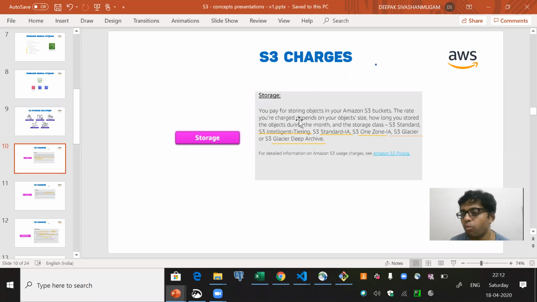Basically, one important aspect is the kind of storage class that you are using. S3 has different storage classes like S3 Standard, Intelligent-Tiering, Standard Infrequent Access, One Zone Infrequent Access, or Glacier Deep Archive. Based on the storage class, you will have different storage pricing. Let us go through this, and then we will open up the AWS S3 pricing page.